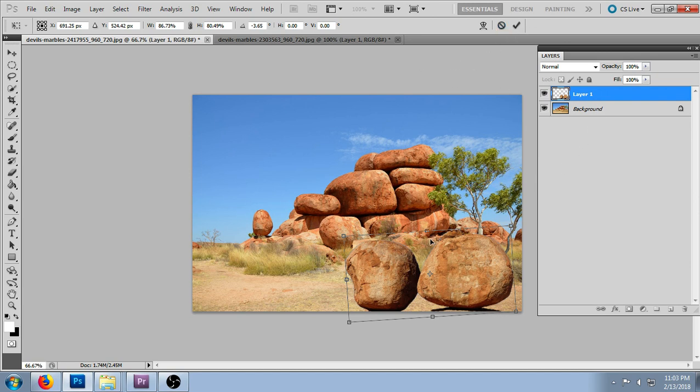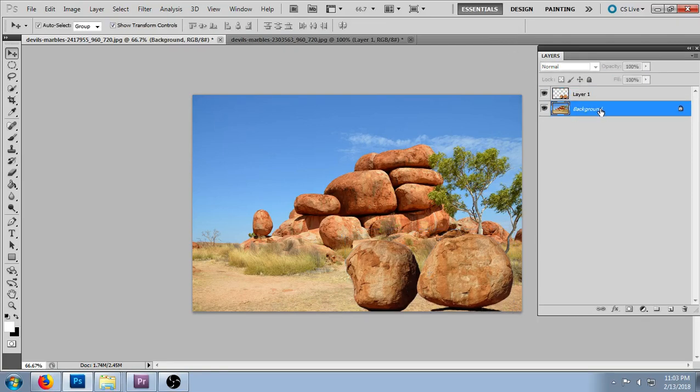And then once you have it in the spot that you want it, you have to hit the check mark to finalize it. Okay, so now if I go back to the original image, you could barely tell that this wasn't from it.